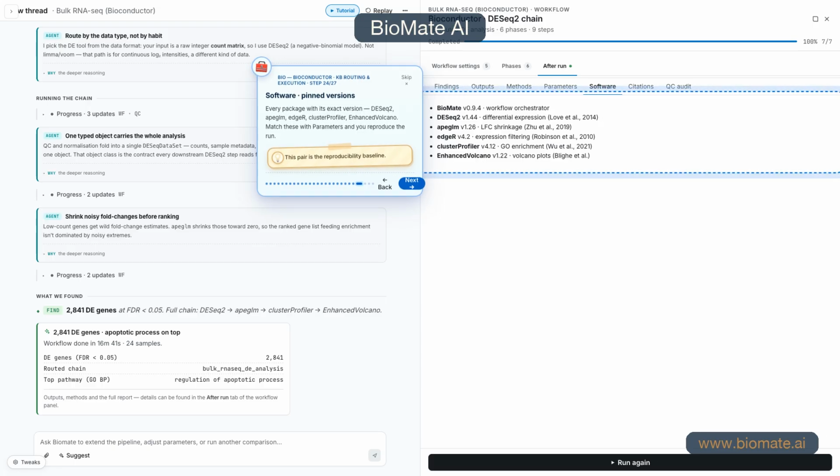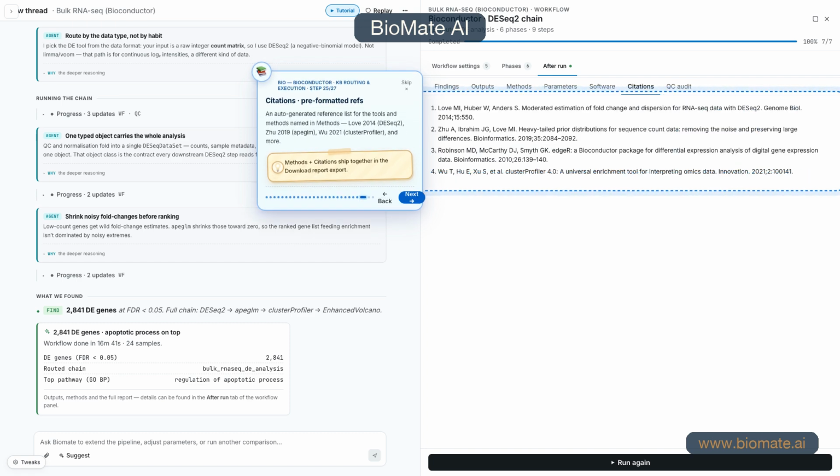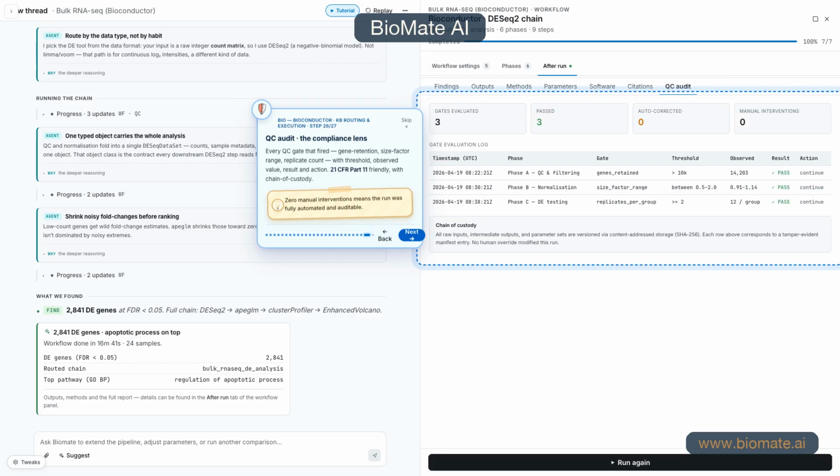Citations auto-generates the reference list: Love 2014, Zhu 2019, Wu 2021, and more. Methods and citations export together. QC audit logs every gate that fired: gene retention, size factor range, replicate count, with threshold, observed value, and action. 21 CFR Part 11 friendly.